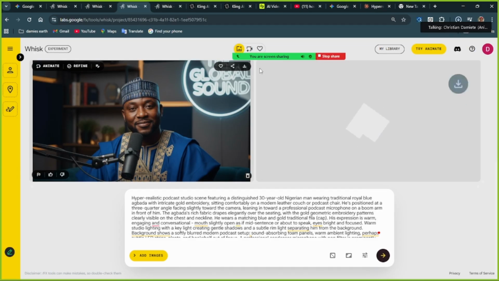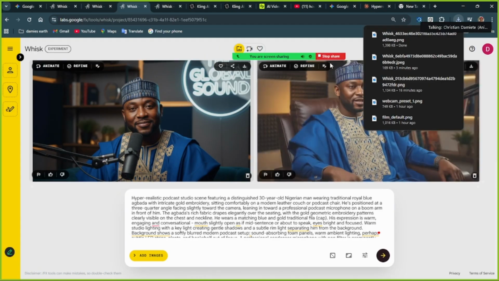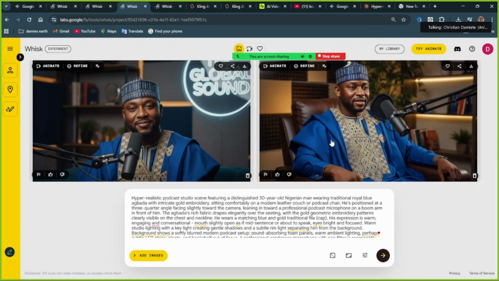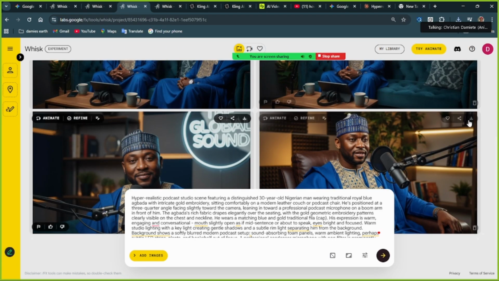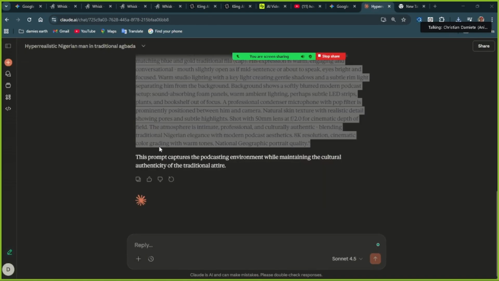I will just download it. I'm showing you the trick on how I get my different camera angles. Do you see what he did here? This one is much better compared to this. So let me download this, for example. I'll now bring it into Cloud AI.